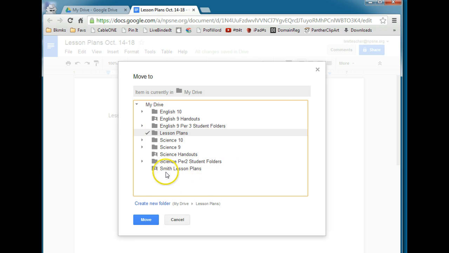My administrator also wants me to turn in my lesson plans to this folder that is shared between him and I. That is this folder down here. I can tell that this is a shared folder because it has a little person icon on the folder itself. I want the lesson plans to be in my lesson plans folder. He wants the lesson plans to be in this folder. So I don't have to make a copy of this document. I can actually place this document into multiple folders at the same time.